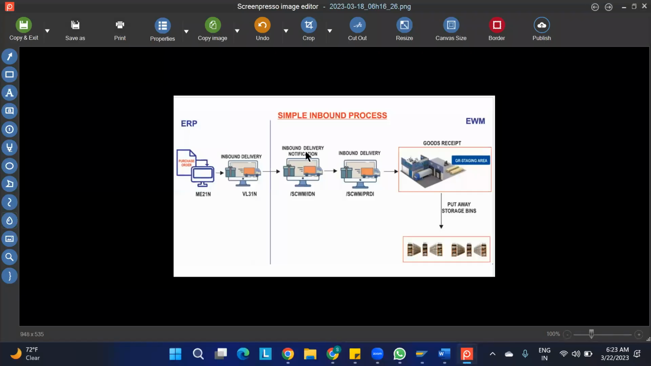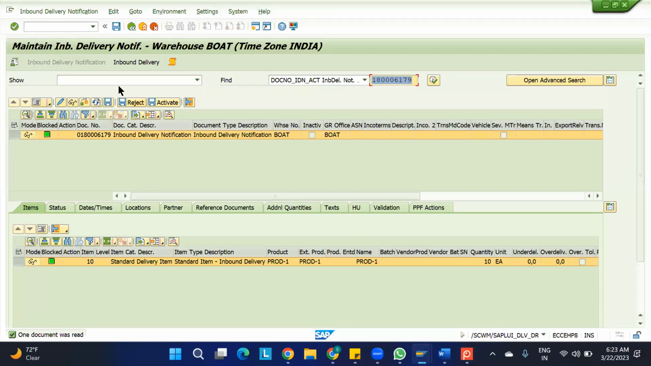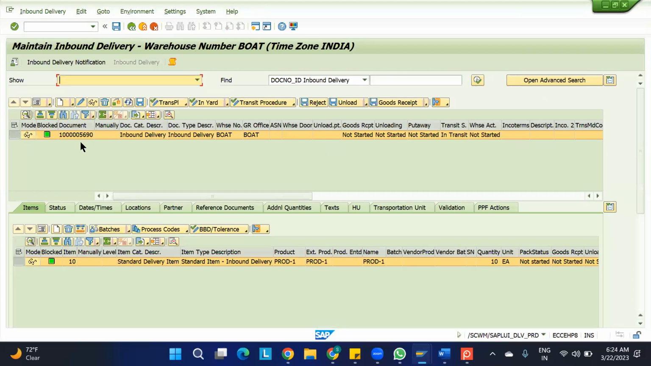After the inbound delivery notification, I can process the inbound delivery. That is the PRDI screen. Here I'll click on the inbound delivery for us. Just click on the inbound delivery. Here I got a different document for the inbound delivery.